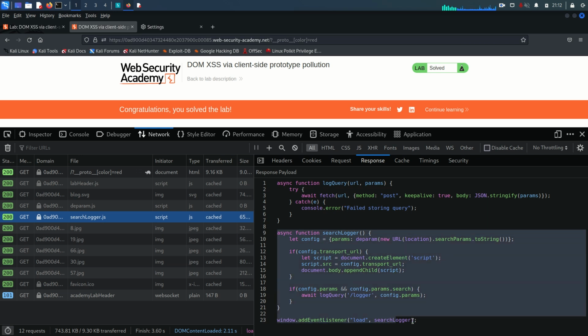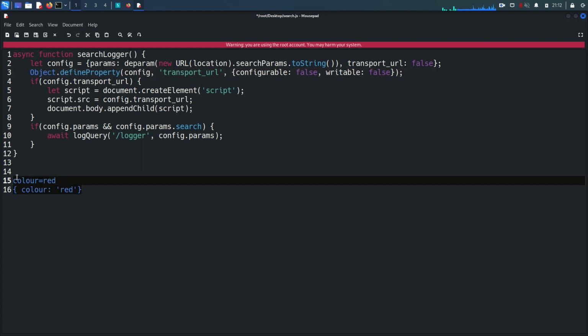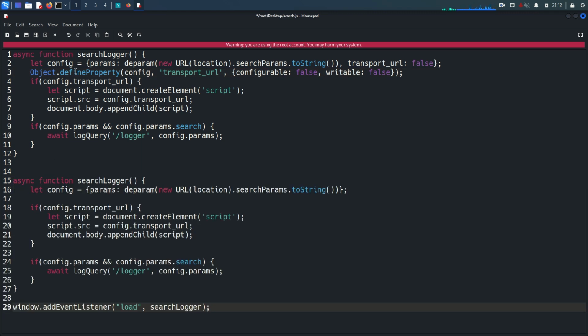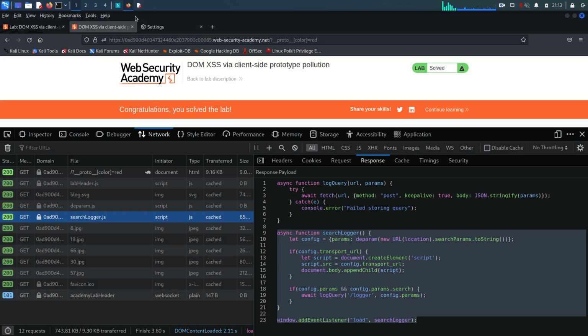There is a difference between this script and the previous lab script we saw. This is the previous lab script. Here you can see the config object has two keys, param and transport_url. Here you have only one key, and it's not using Object.defineProperty, where the transport_url property of the config object is explicitly defined as non-writable and non-configurable. But here there is nothing like that. So we can directly inject transport_url, right?